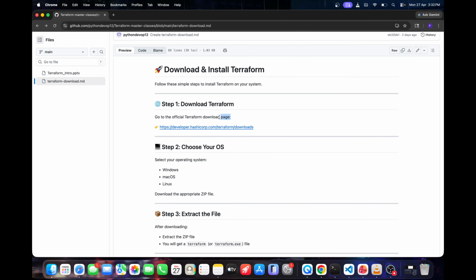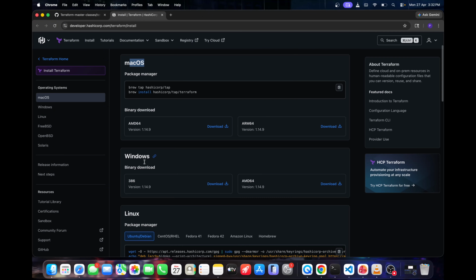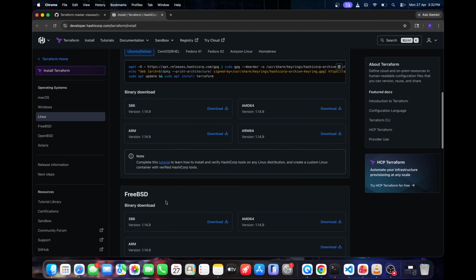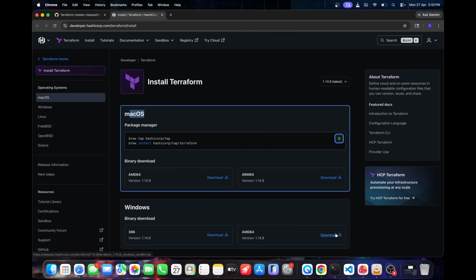In this step, you have to go to the official Terraform download page. So I just open this link, and this is the official HashiCorp link which allows you to download Terraform. So you have macOS, which means I have macOS. If you have Windows or Linux or any other OS, you can choose it. I have macOS, so I'm just copying this command and opening my terminal.